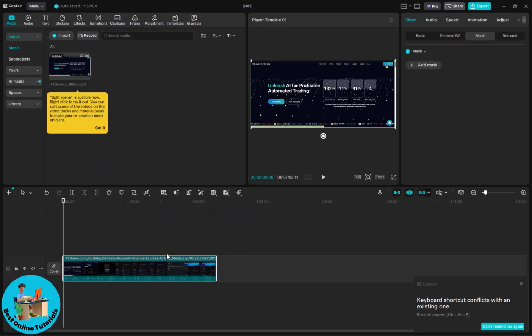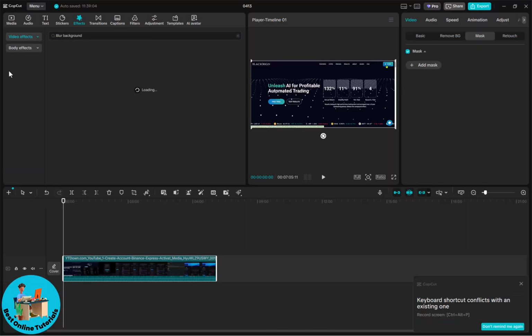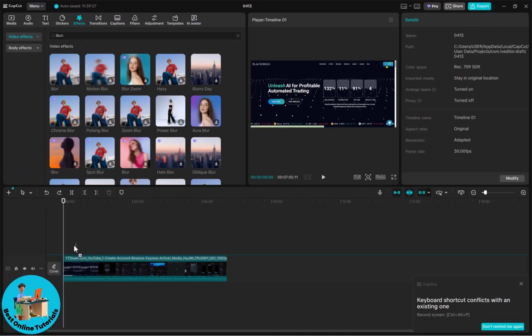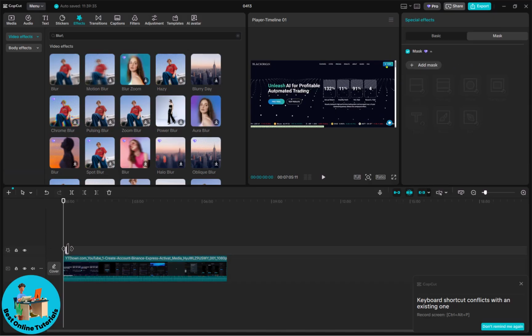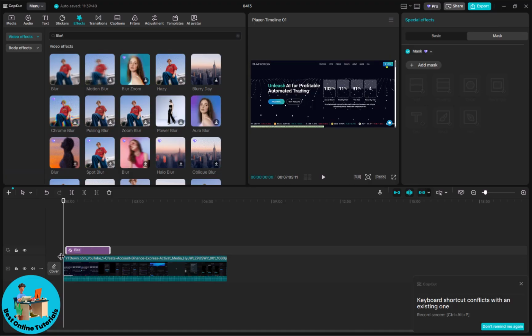Once you have dragged it to your timeline, head over to effects, and then you could use the search at the top to simply search for blur here. Click on blur, and then drag it and simply add it to your timeline. And then you can use your mouse to drag and make sure it's applied to the video.